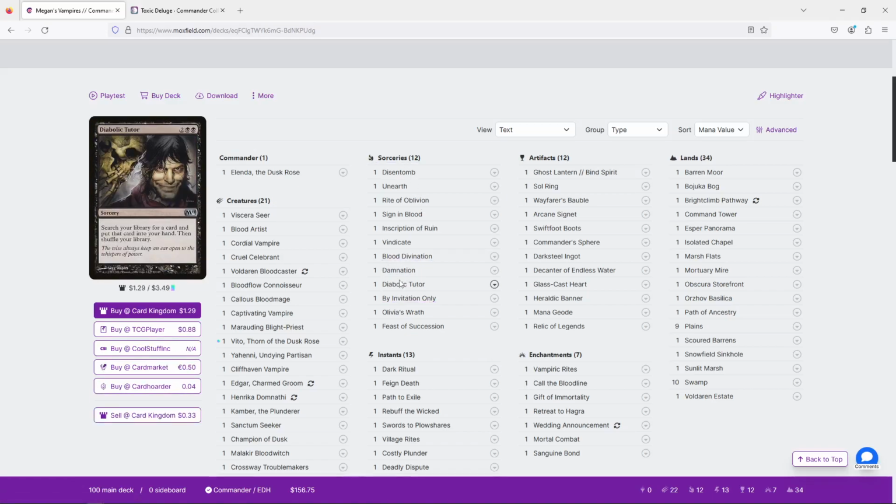Diabolic Tutor, I'd also cut. It is nice to have tutors in these decks, but at the power level this deck is at, I don't think you need the tutors. And I think four mana is a little much because it competes with Elenda.